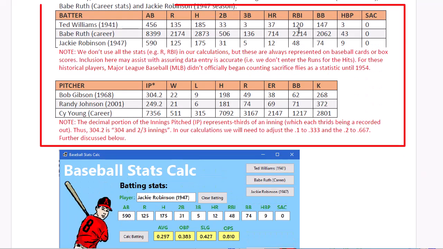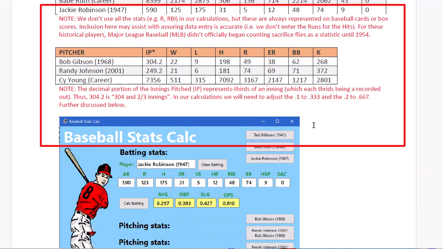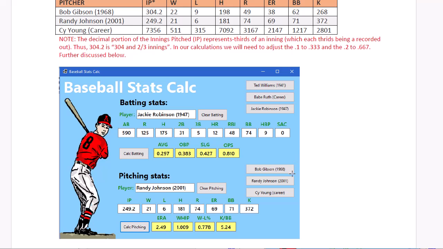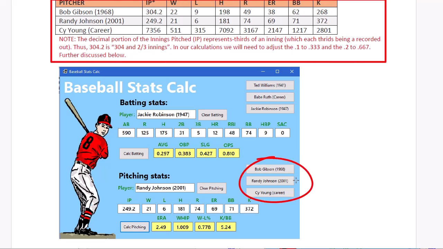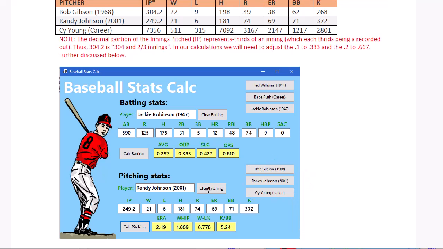So there are the stats for the batters, and I also give you stats for the pitchers. So in the pitchers we have Bob Gibson from 1968, Randy Johnson from 2001, and Cy Young's career numbers. The clear pitching button works the same way. It clears all these white values, puts the focus into the player, and the Calc pitching takes the inputs from our white input text boxes and provides the output for the ERA, WHIP, won-loss, and strikeout walk ratio, our yellow labels here.